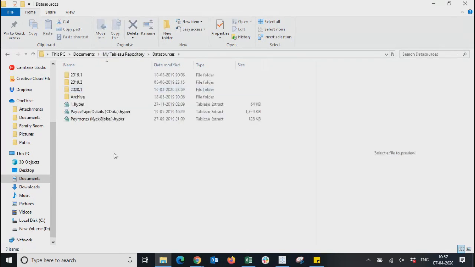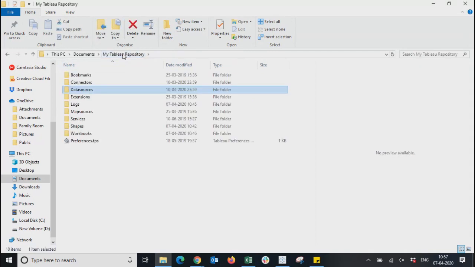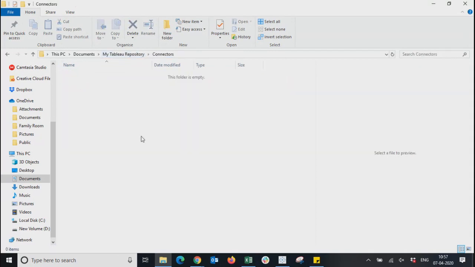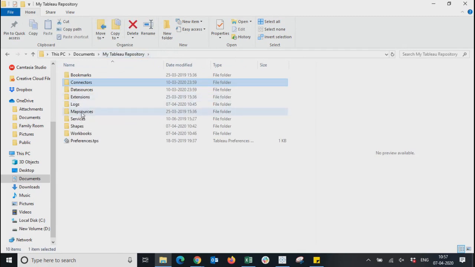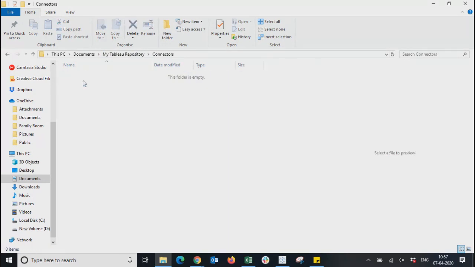Data sources is nothing but the type of connectors that you use. It will automatically create a replica here so that you can use it anytime in future. Going back to connectors, these are again the native connectors that you use. Extensions are going to be the custom connectors like APIs and all. Connectors are going to have your native connectors.